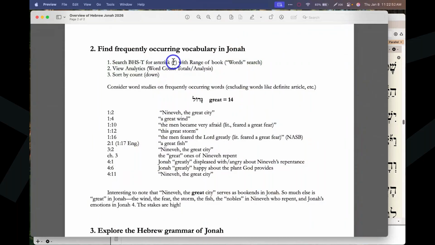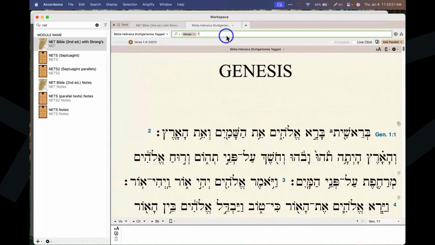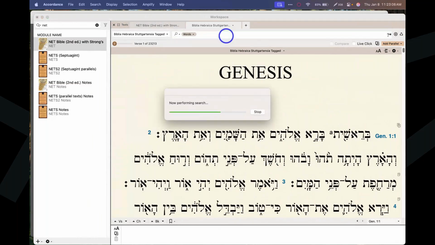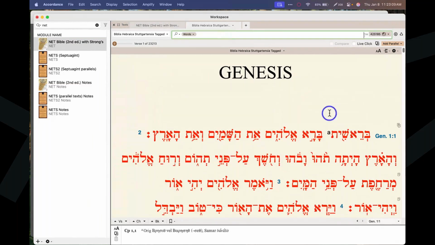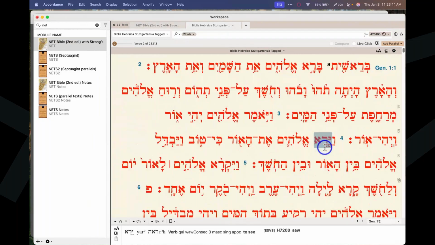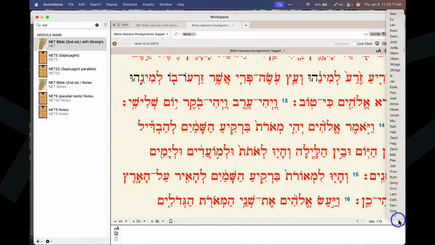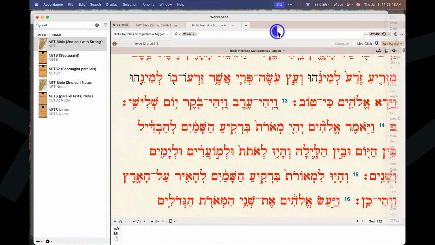and the first step is just to search it for all words, that's the asterisk, with the range of a book. So you could do this a couple ways. One way is just type asterisk. I'm sorry, asterisk, and you need a question mark there for a wild card. That gives you all the words everywhere in the whole Hebrew Bible. And you'll notice they're bold and red. You could jump ahead to Jonah this way, but what we want really is a range.